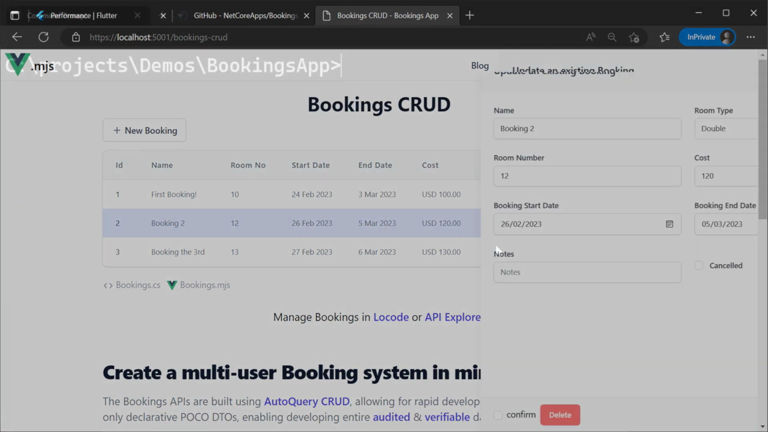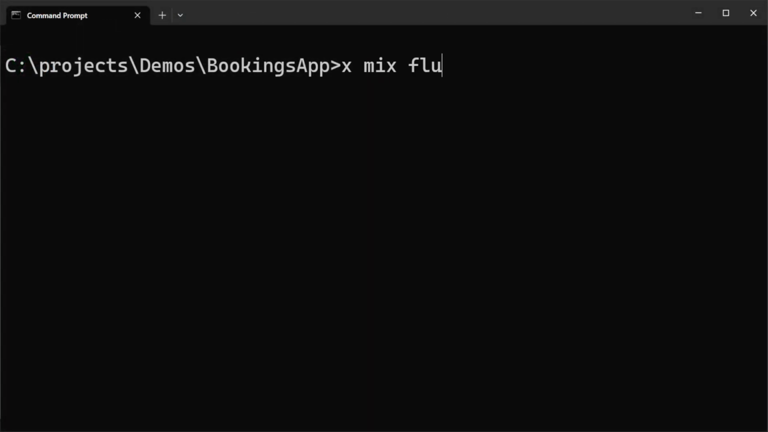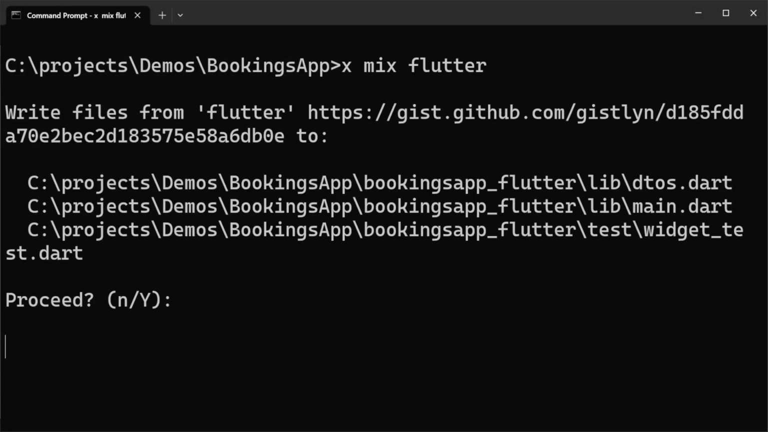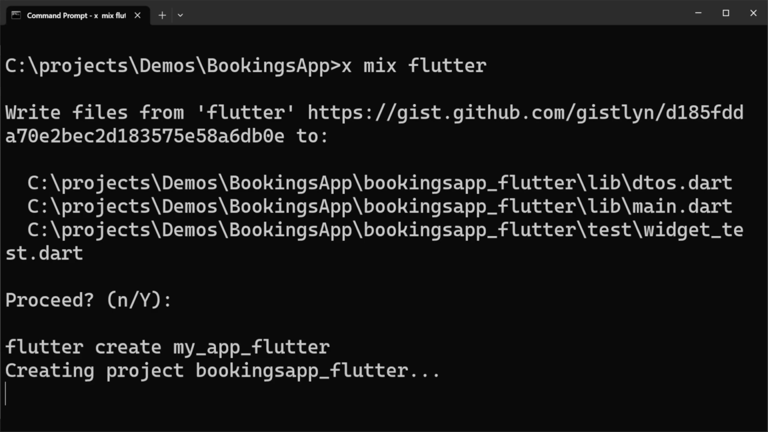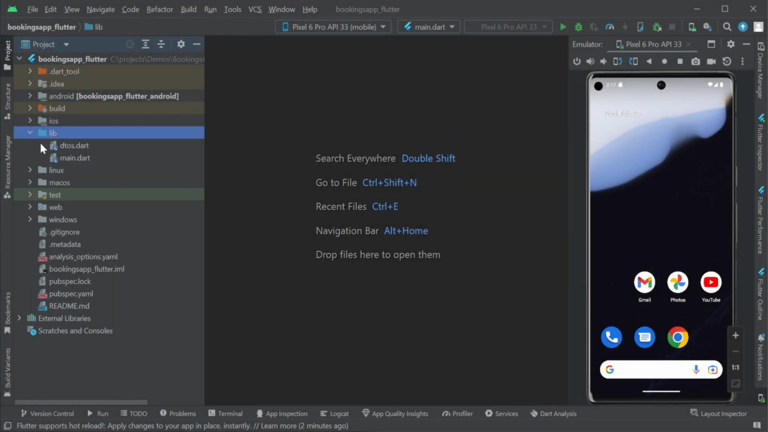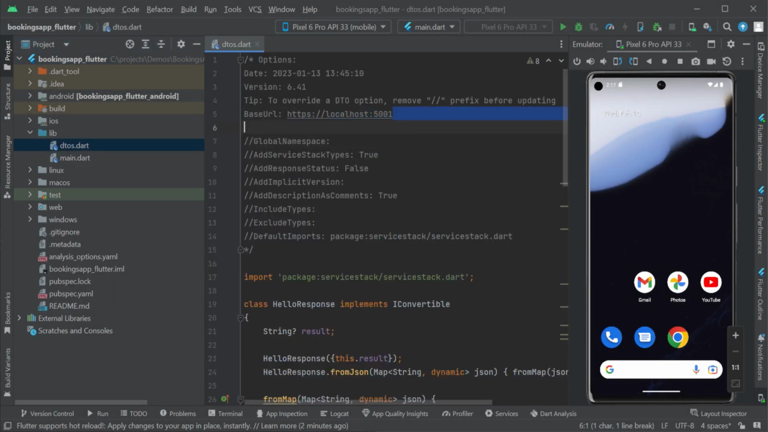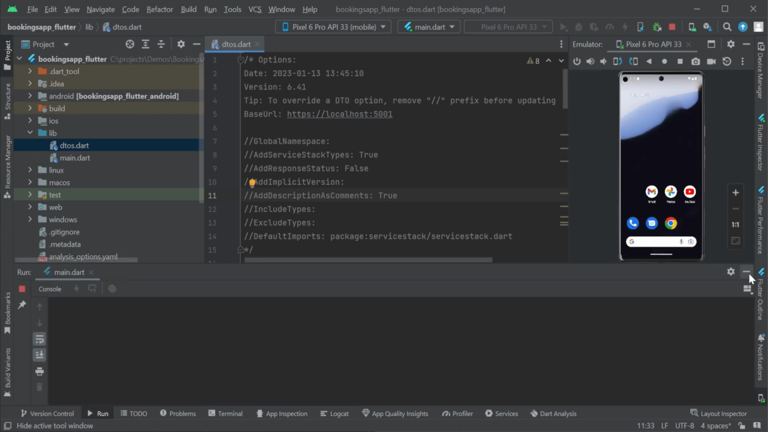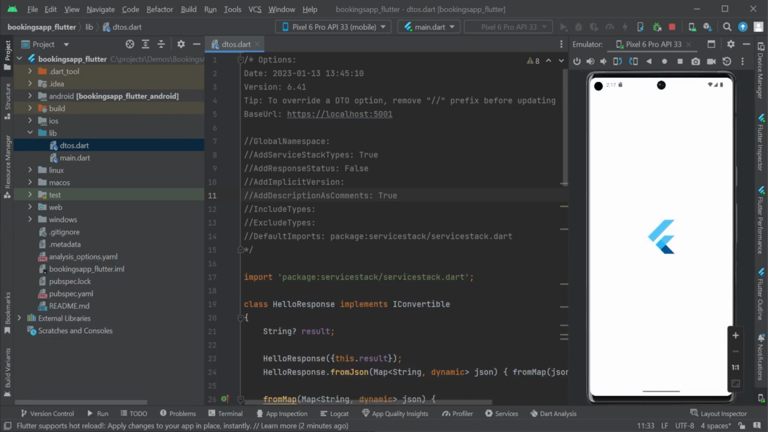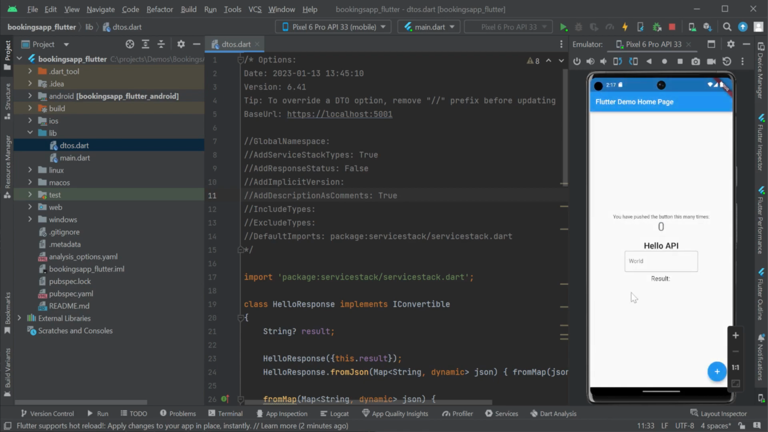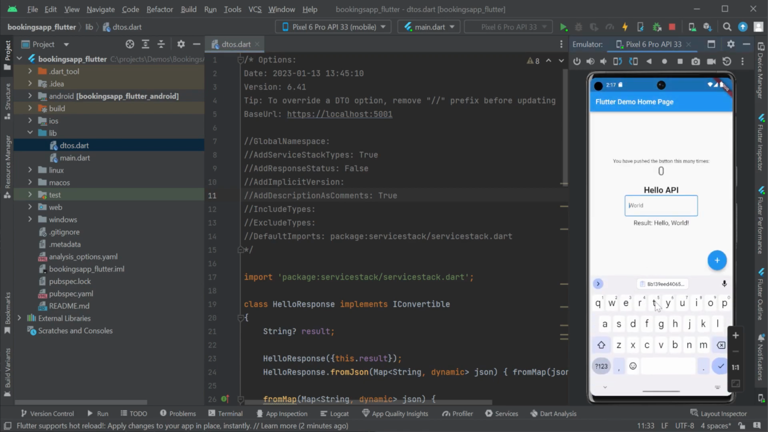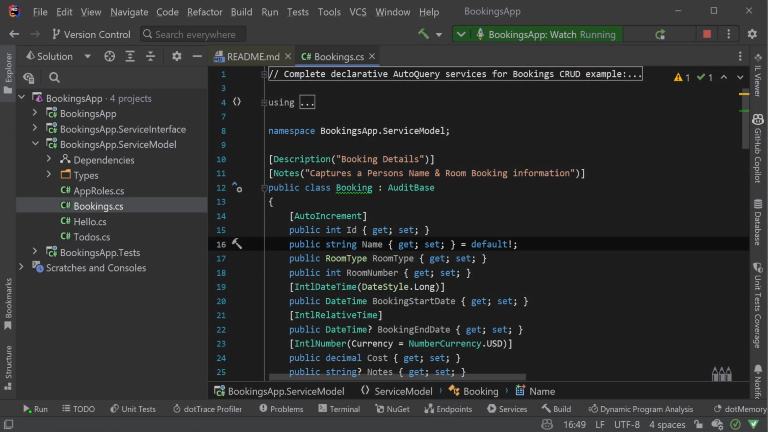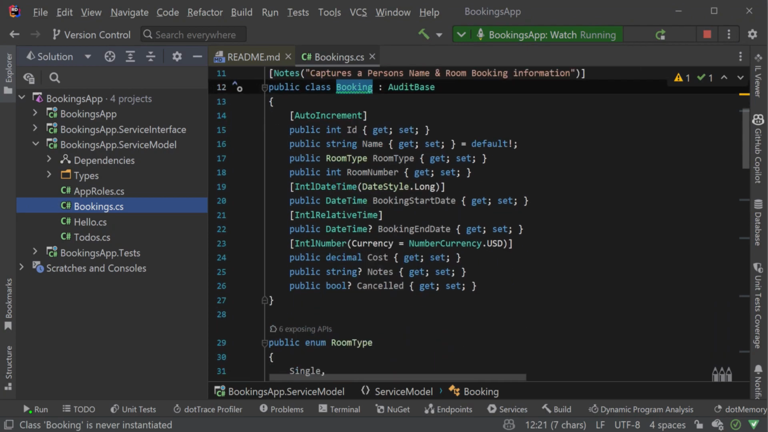To create your Flutter application, we can also use the ServiceStack .NET x tool using the command x mix flutter in the root folder of your project. This will come already integrated with your application's Hello service, and opening the new Flutter application with Android Studio, we can run our application in an emulator and see our example already calling the Hello service and displaying the response. For this booking app, we will be using the existing services in our .NET application.